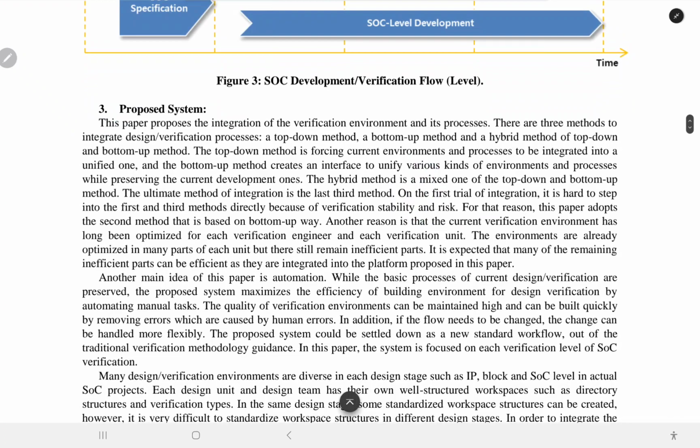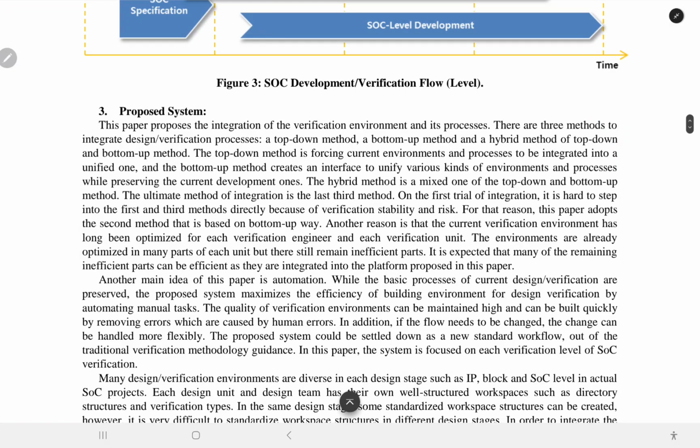3. Proposed system. This paper proposed the integration of the design verification environment and each process. There are 3 methods to integrate the design and verification processes: a top-down method, a bottom-up method, and a hybrid method of the top-down and bottom-up methods.